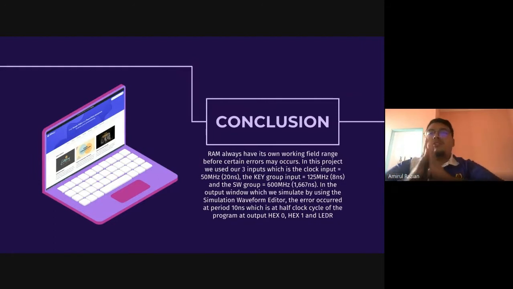Okay, for the conclusions, from the results taken, RAM always has its own working frequency range before certain errors may occur. In this project, we use three inputs, which are the clock input, 50 megahertz, which is 20 nanoseconds, the key group input, which is 125 megahertz, and the SW group, which is 600 megahertz.